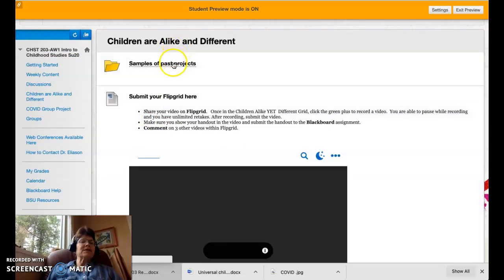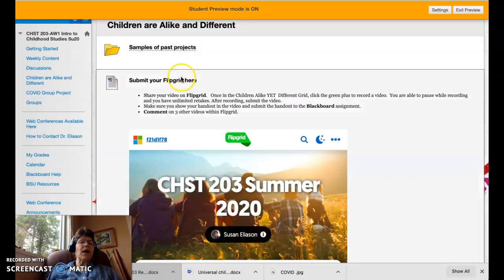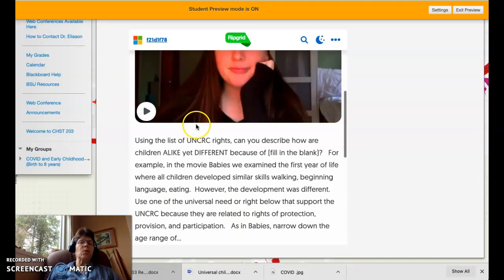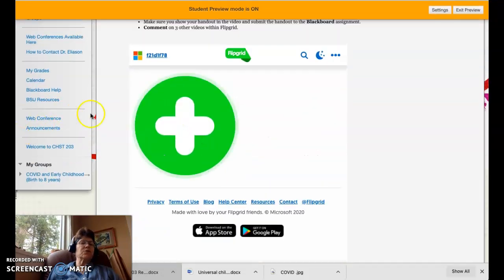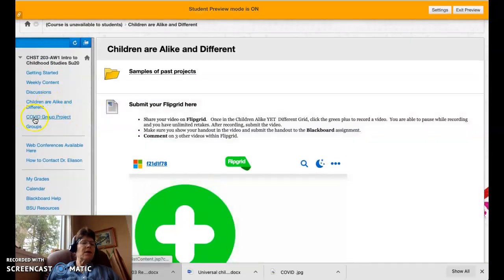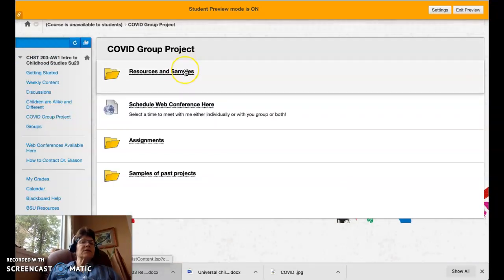Children are alike and different. You can see samples of projects, and this is where you will submit the final children are alike and different right there in the folder. There is the COVID group project. There's resources and samples. We'll talk more about that later.